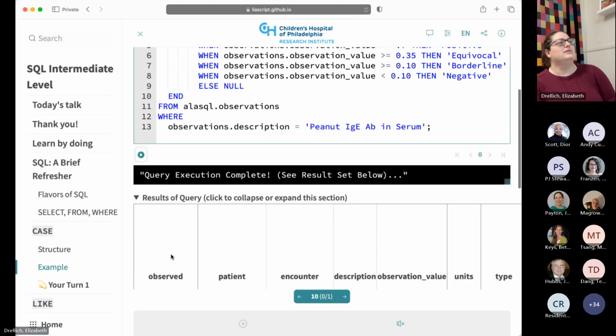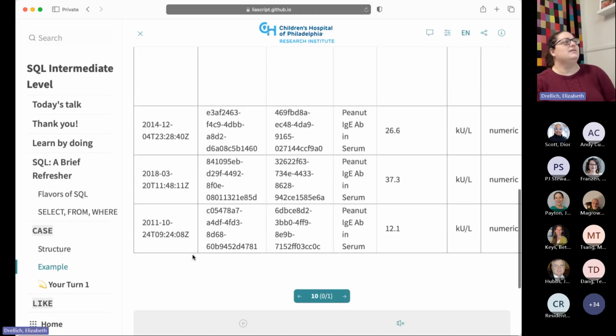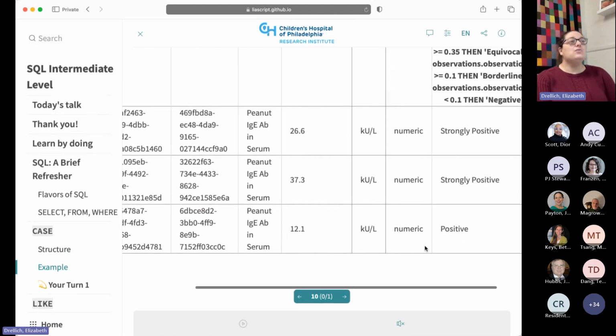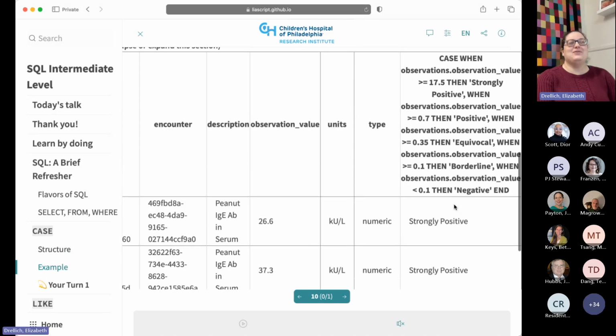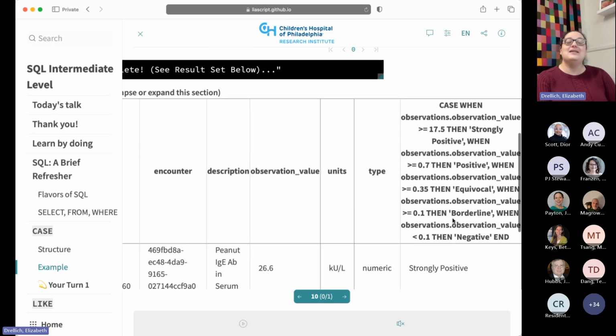All right. Come down here, and now we've got a new column that returns that 26.6 is strongly positive, 37.3 is also strongly positive, and 12.1 corresponds to a positive interpretation of that number. That's a lot easier to read down here, but it's suddenly pretty hard to read up here because our column name is just the entire case statement.